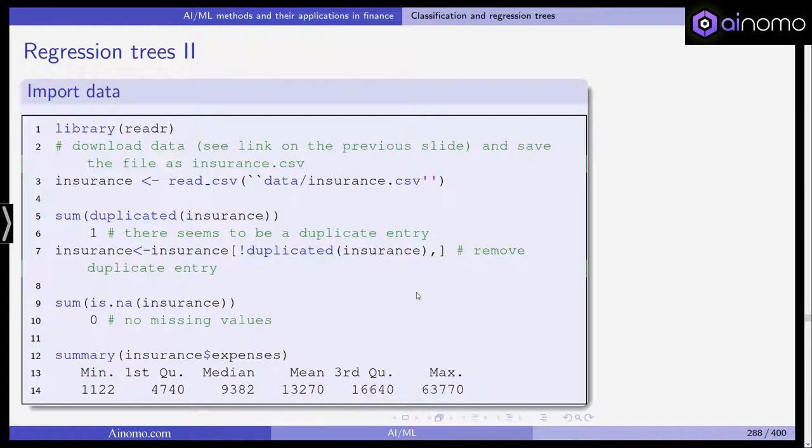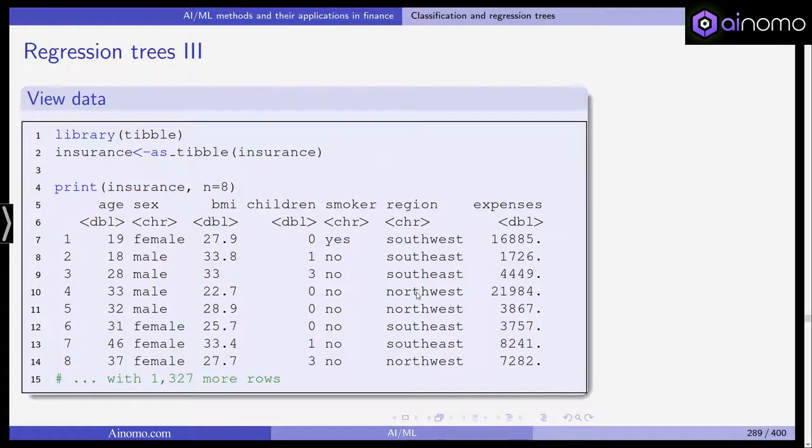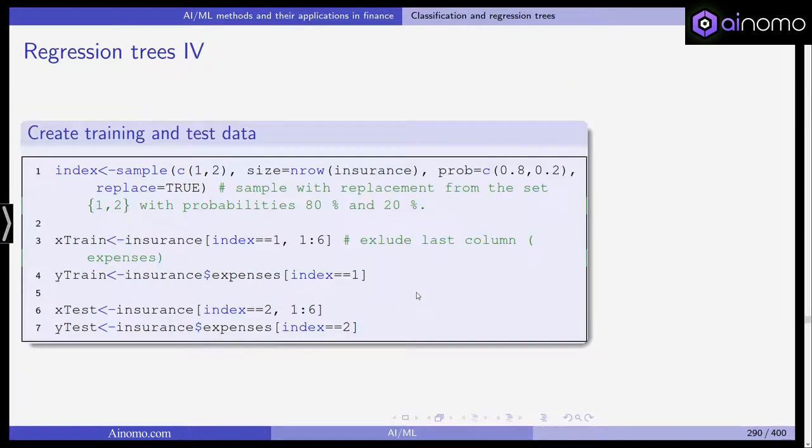So that's the data. We use the tibble library. We convert the data into a tibble, and we print the first 8 observations, and you can see we have female, male, male, male, male, female, female, female, the body mass index, number of children, smoker yes or no, and the regions and the different expenses.